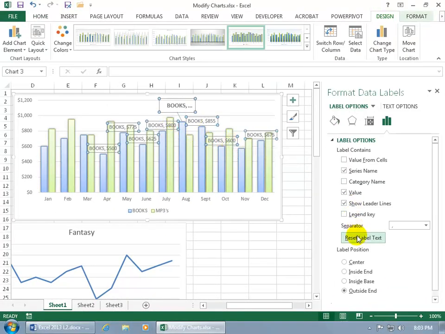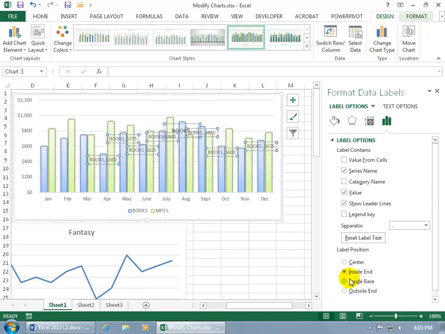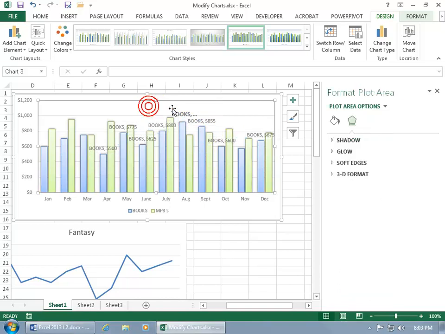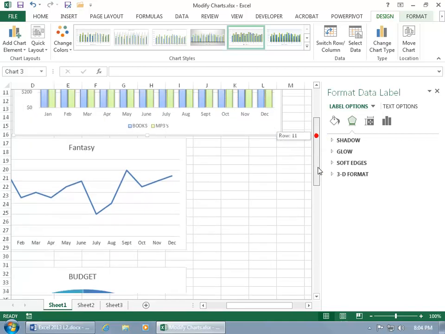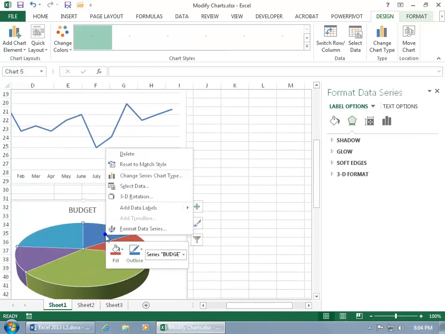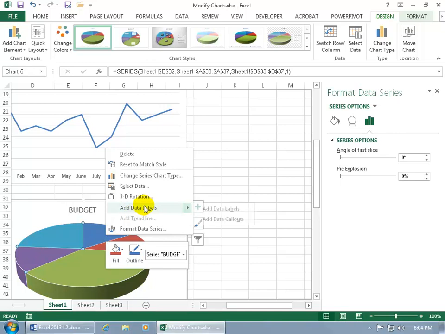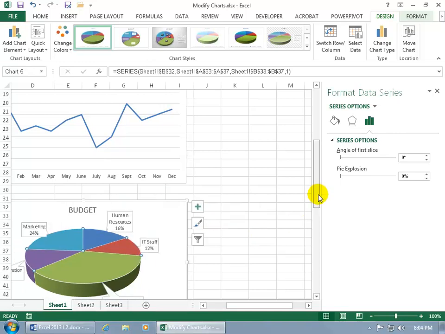Click on it so I can select them all again, and then let's go ahead and say center. All right, well, you get the idea. Outside end works better for me. Then of course it resets the one that I had up here, except for the original formatting that I had for it, where I made it bold and a little bit larger. Let me click again to select it, and of course resize it so we can see all of it. And you can do it for your column chart, your line chart, your pie charts: right click, add data labels, add callouts.